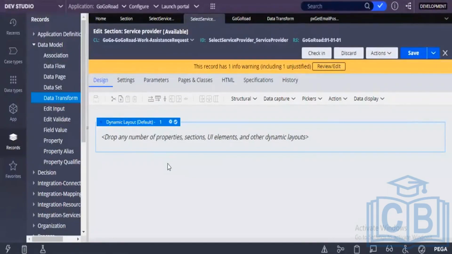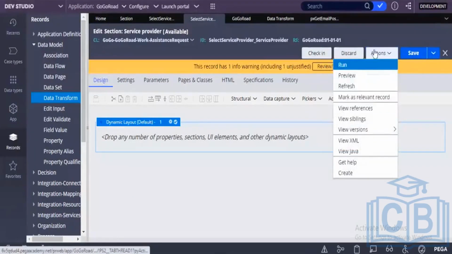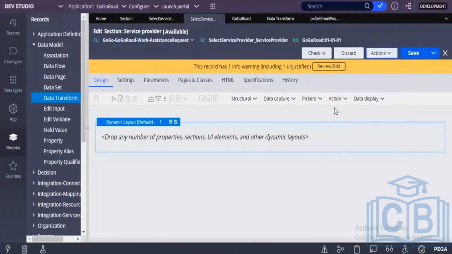Now, if you want to add some button to the section, buttons will be presented. And then a button is clickable, right? You have to click on a button. This is a button. Discard is a button. Actions is a button. You can click on it. If you want to add some button, you can go to this action.